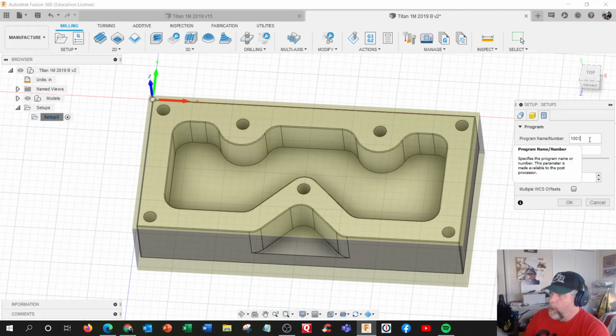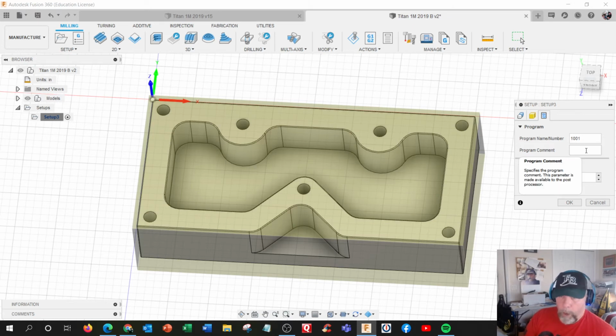The third tab, which is often missed all the time, we want to put a program number in there and a comment. The default's 1001, and that works just fine for us. And up here you want to put in your projects, because if we're all working together, then you want to know that the program that's in the machine is your program. So I'm going to put in here Titan 1M Op1 and my initials.